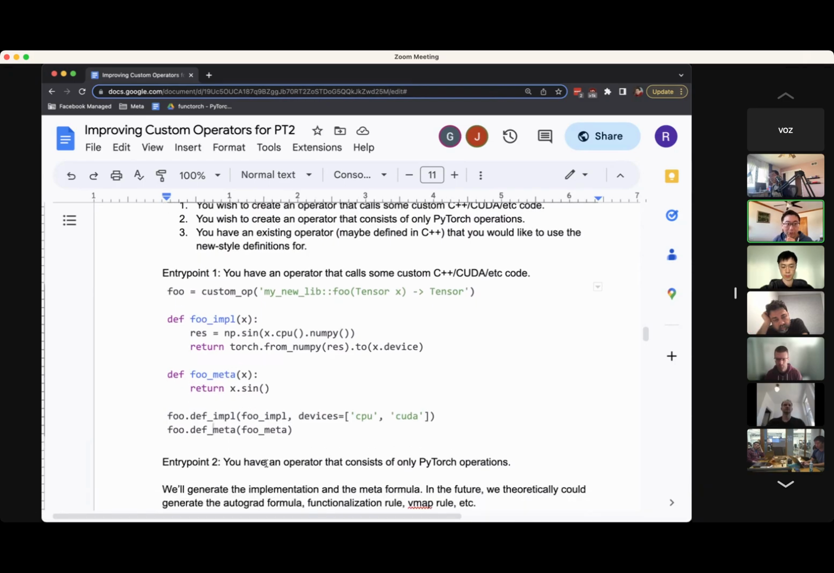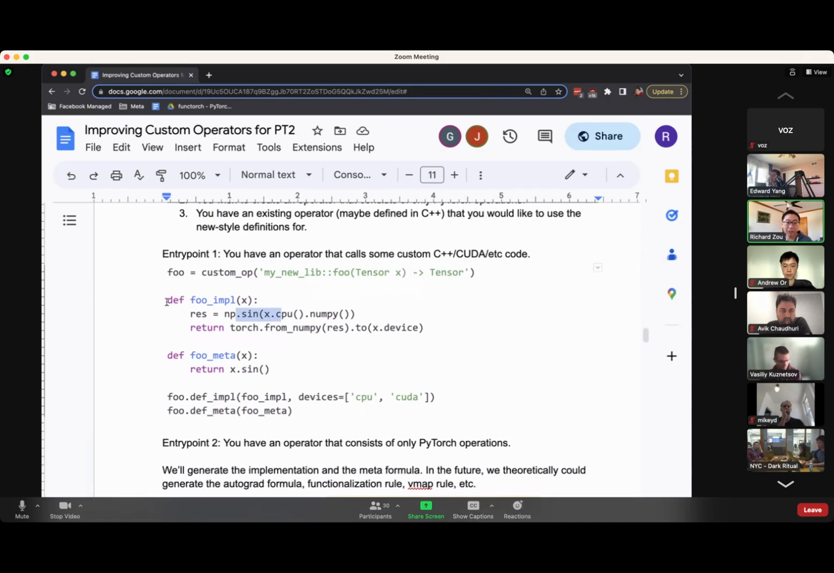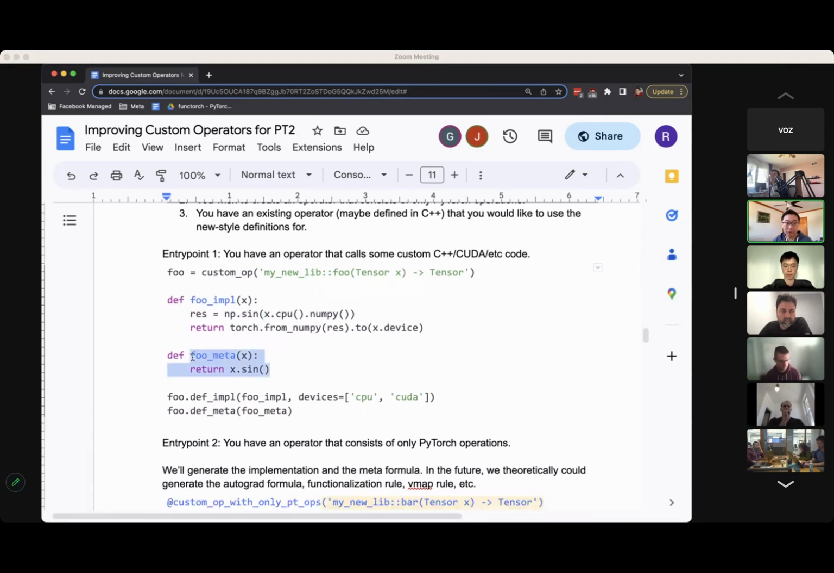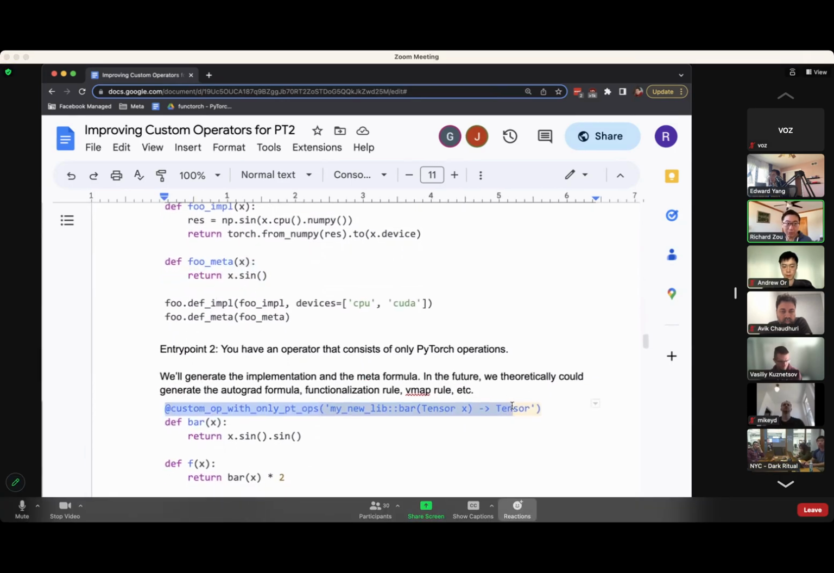Entry point number 2 is if the user can promise us that they have an operator that only uses regular PyTorch operations, like it does not call into, I don't know, NumPy or C++ or CUDA or Triton manually. Then we can actually generate the implementation and the meta rule for the user. So all the user needs to do is add one single decorator with the schema, and then we have generated an operator for them.